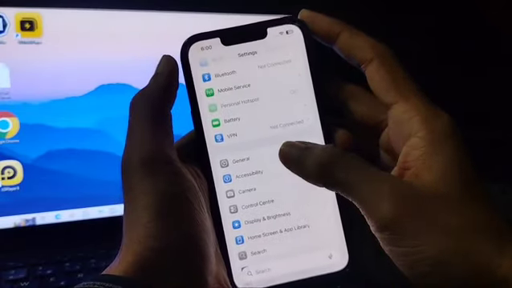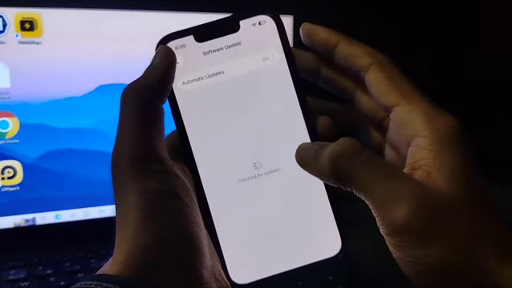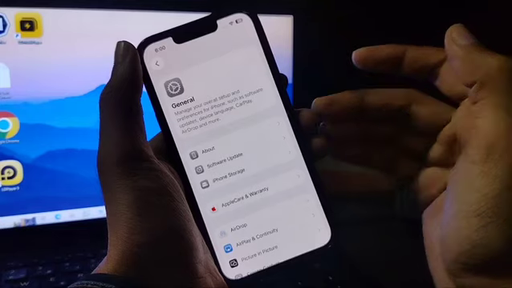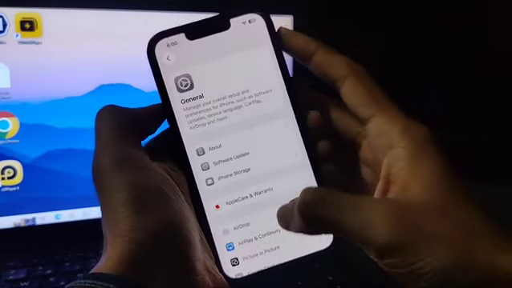After that, go back to the General section, go to Software Update, and make sure that you update to the latest iOS version. Many users face this issue because they haven't updated to the latest iOS version. That's why they get glitches and sometimes bugs, and their game closes again and again.